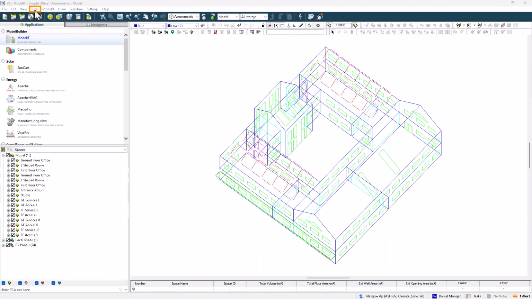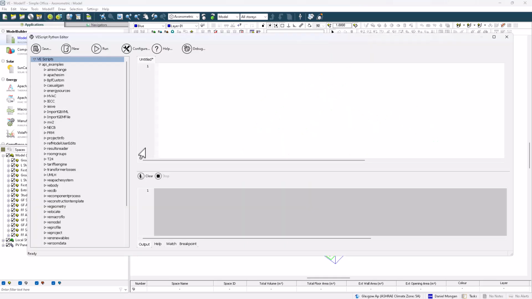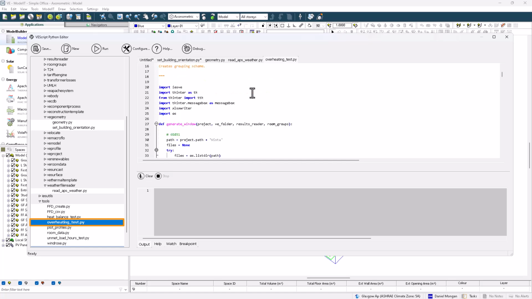VE Scripts is accessed from the Tools menu. This opens up a window with the VE Script Python editor. We can run Python scripts to access our model data, results files, and can interface with the web or third-party products. On the left-hand side, we can see a number of API example scripts. To give an example of how we create our own auto reports, we'll take a look at the overheating script.